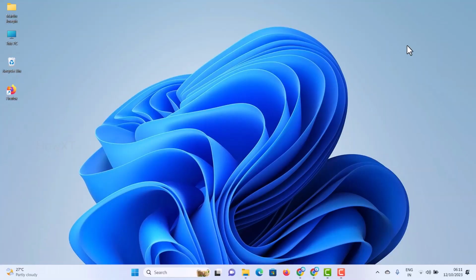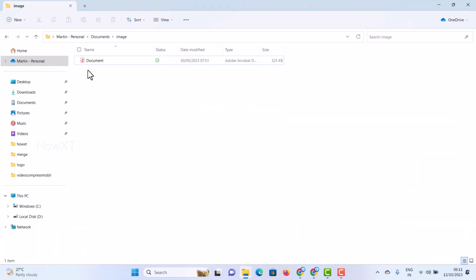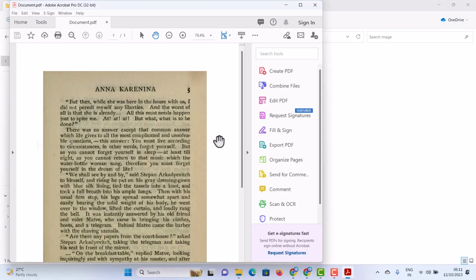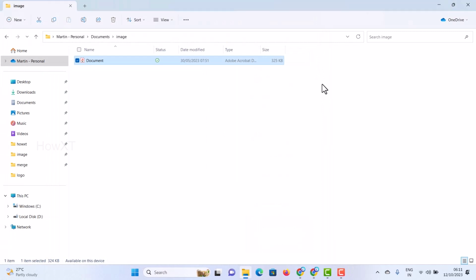From my laptop or desktop, I just opened some PDF files. So this is my important PDF document over here, and I just want to protect this document. What do I have to do here? Within a single click, I am able to protect this file. What do I have to do here?